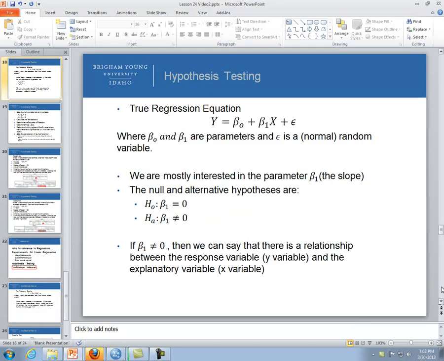Okay, so with hypothesis testing, going back to part 1, the true regression equation is y is equal to beta naught plus beta 1 times x plus epsilon, where beta naught and beta 1 are the parameters, and epsilon is the normal random variable. We are mostly interested in the parameter beta 1, which is our slope. So the null and alternative hypotheses are beta 1 is equal to 0 for the null, and beta 1 is not equal to 0 for the alternative hypothesis.